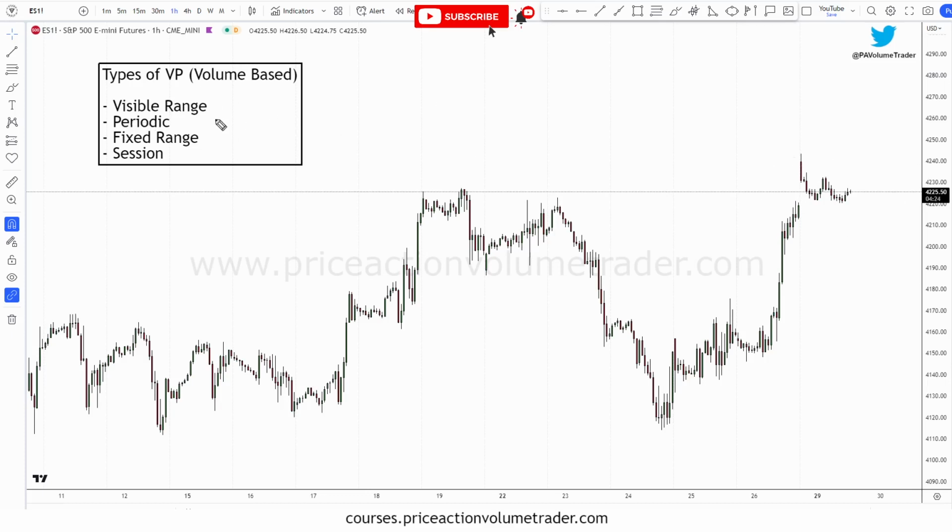Then we have the periodic, which, as the name suggests, is going to generate a profile after X amount of time. So you can have a daily profile, which is almost the same thing as just having a session. Then you can have a weekly, or you could put a 3-day if you want. You can put a monthly profile, etc. So this one is pretty much set at X amount of time per profile.